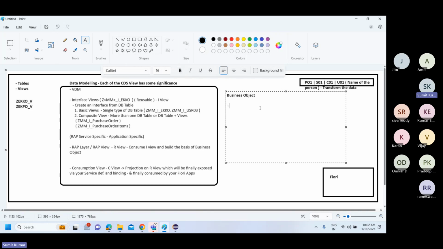So for example, let's consider a simple scenario. If I say purchase order, I'm creating an application managed purchase order. In my managed purchase order application, I'm creating a view ZMM underscore R underscore purchase order. If I create another view ZMM underscore R underscore purchase order item, then what is the relationship between the purchase order and the purchase order item? This will be my parent, correct?